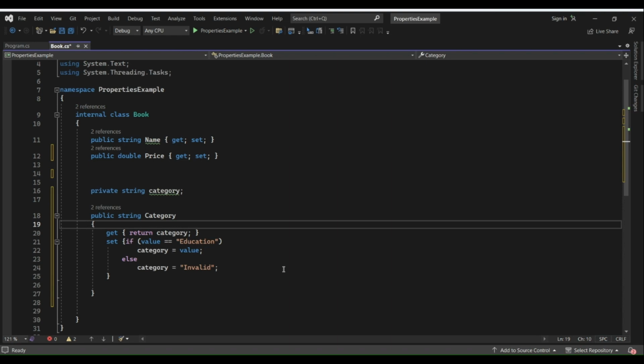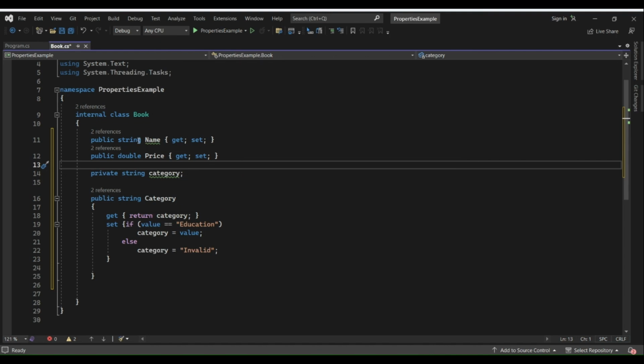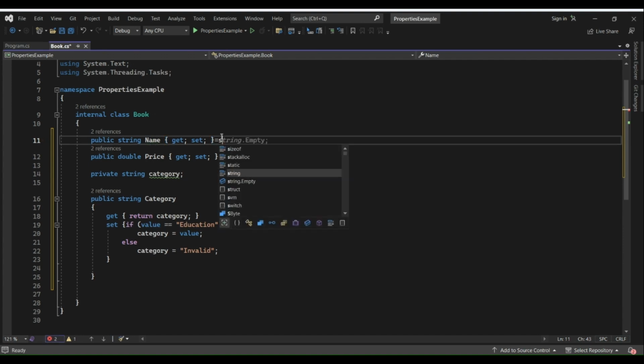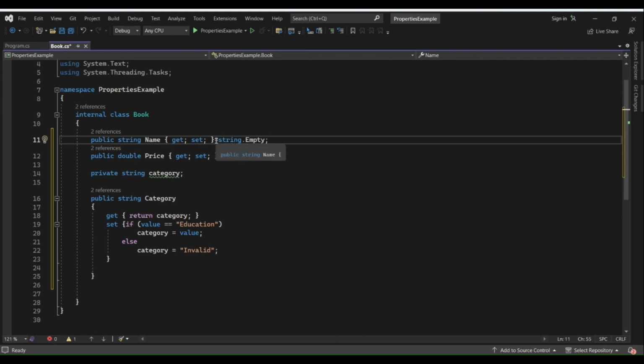So these are all our properties. Here we have a simple property. We have not done any validation, but in the category, inside the setter, we are doing some validation that the category must be education. Here it will initialize with the default values. Suppose you want to initialize with values other than default, you can give it like this, outside the set braces.